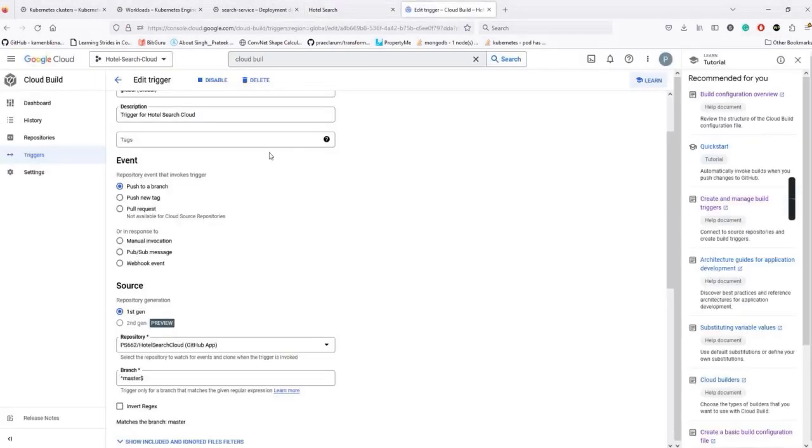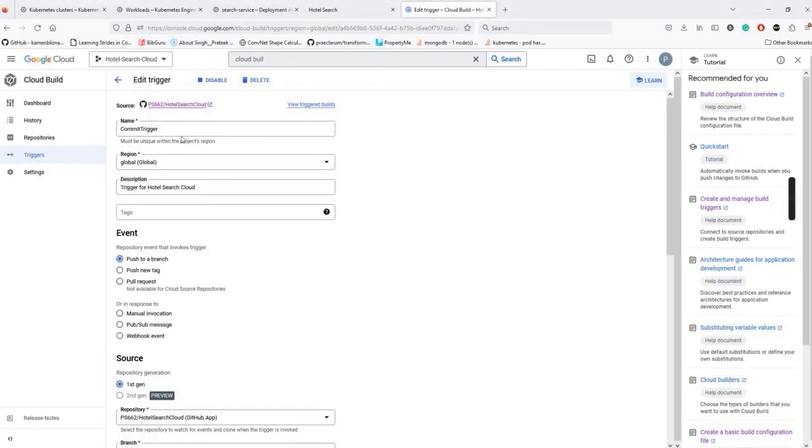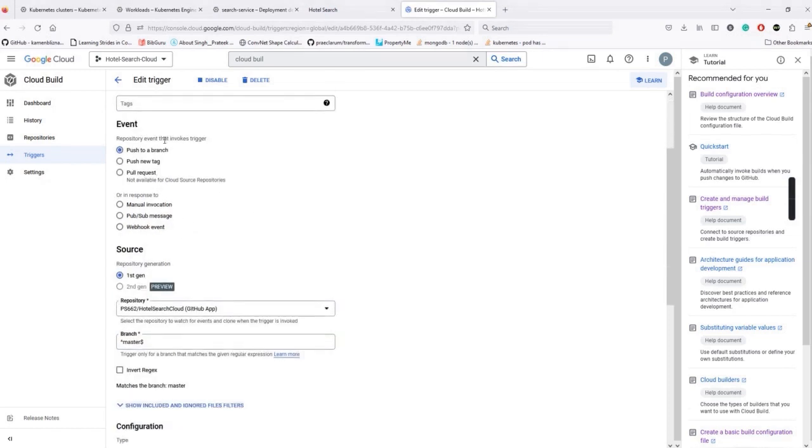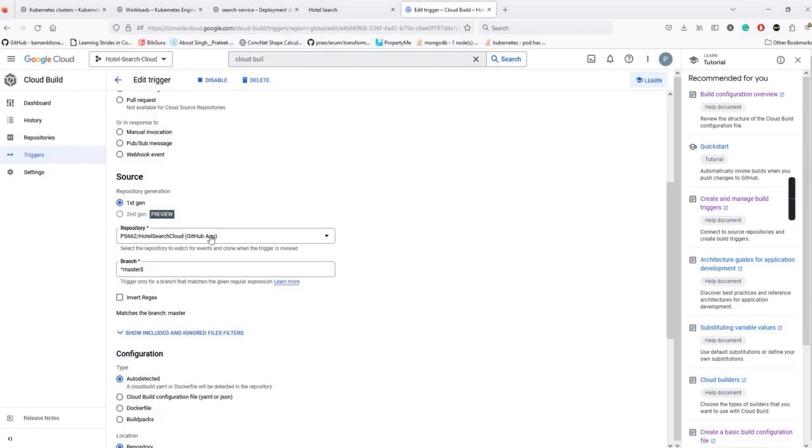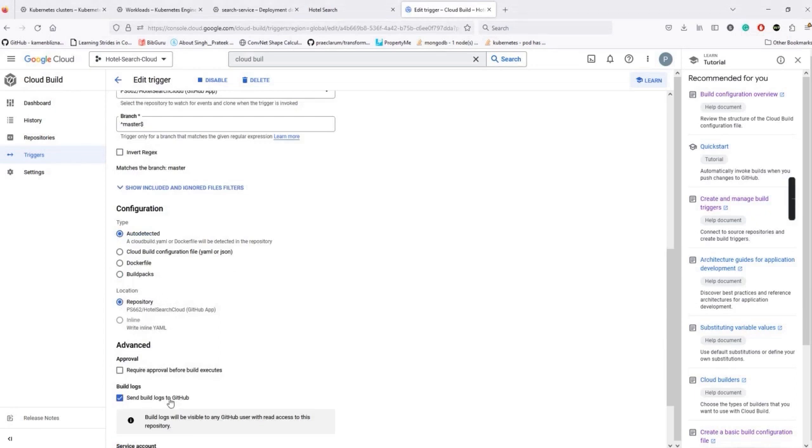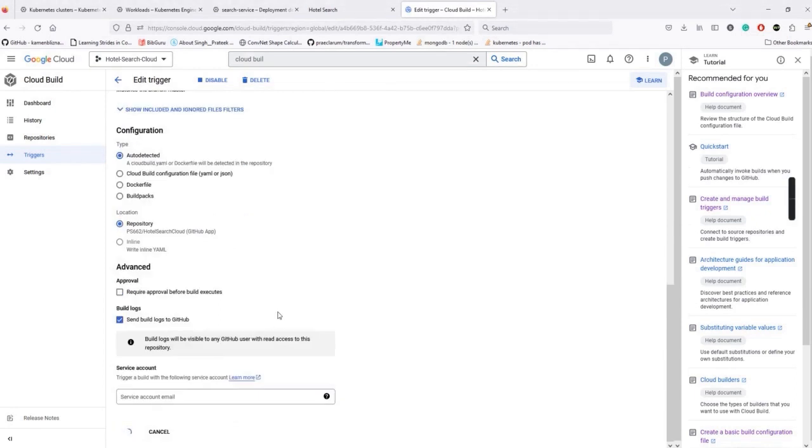So to set up a CI/CD pipeline, we need to set up a trigger. I've just named this trigger commit trigger, and in the description, this is a trigger for the hotel search cloud, which is my project name. In the event section, this trigger is hit whenever you push to a branch, and the branch is the master branch, which is specified here. And here I've already linked it with my hotel search cloud GitHub repository, and I've just changed it to send build logs to GitHub. Let's save this trigger.